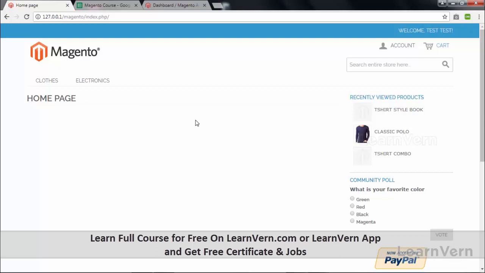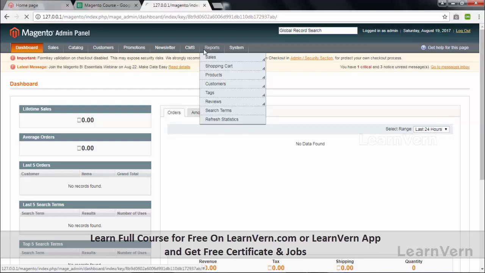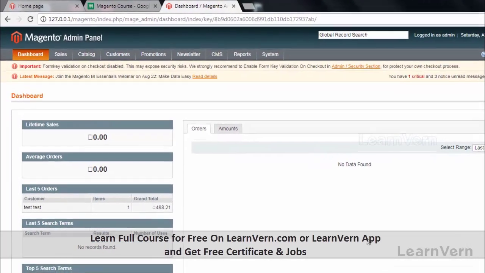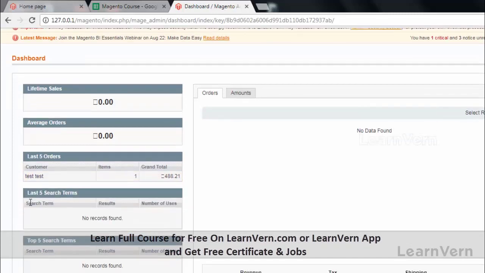Now we are going to view the order process in terms of the Magento backend. In the Magento backend, an order has to go through a list of processes like invoice generation, shipping, credit memos, etc. And we are going to check each stage one by one. Now if you go to the Magento dashboard, I will just refresh it. You can see the last 5 orders, and our order has been updated here with the grand total, items and the customer name.